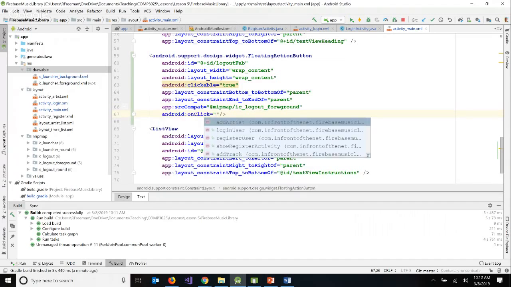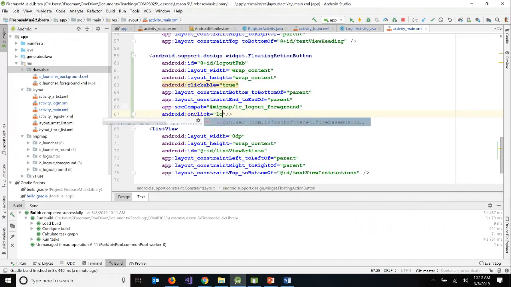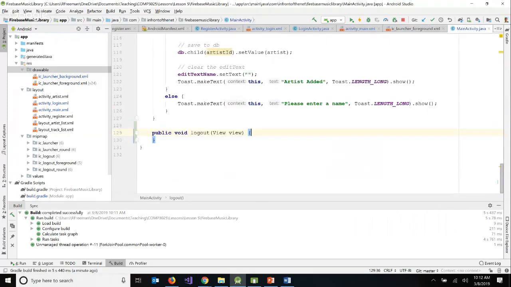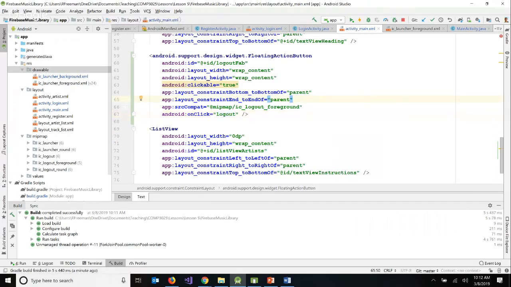Now we can add an on click. And we'll create a logout method. The logout is simple. We'll call the signout method of the Firebase Auth class. We'll call finish, and then we'll use an intent to take the user back to the login activity.